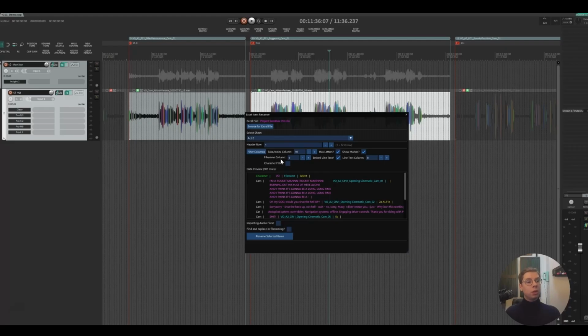File name column. What is the final file name that I want this to be? We can see that gets put into the region up here. So this is the source file name that came out of the record session. This is what's going to come out of the edit session and be actually what we want in the game.